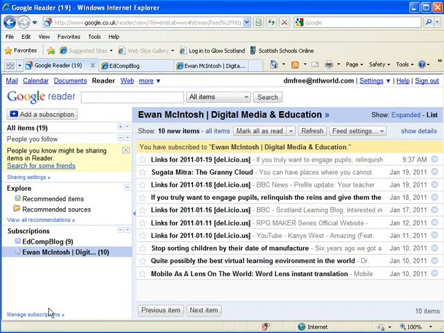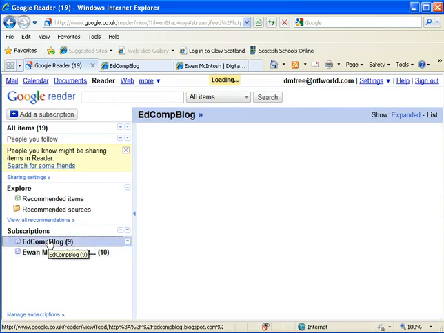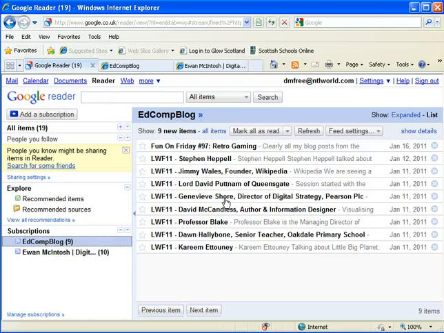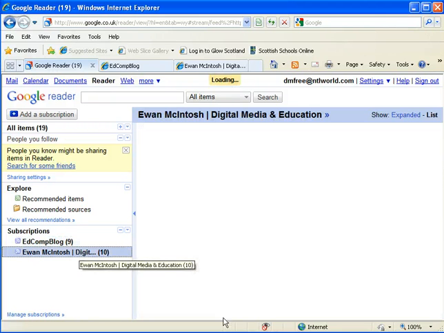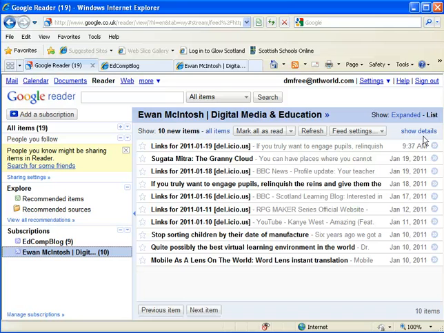You can keep on adding subscriptions here. You can manage your subscriptions, so you can put them in folders and clump them together. You can move them about, put them in alphabetical order, do what you like. When you click on something you've subscribed to, you'll see over in the right here a list of all the things you've not read. There's different ways of looking at them. At the moment I'm looking at the list version.